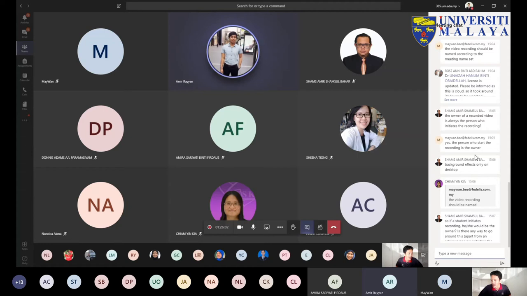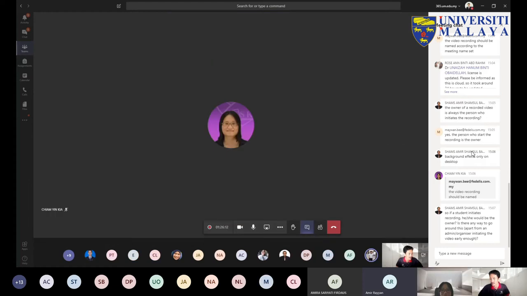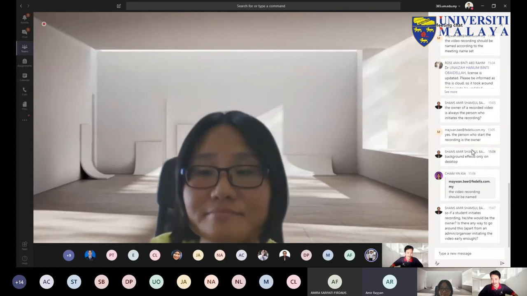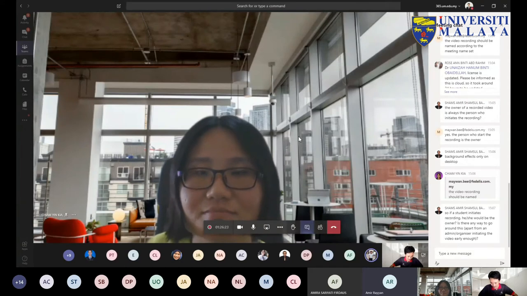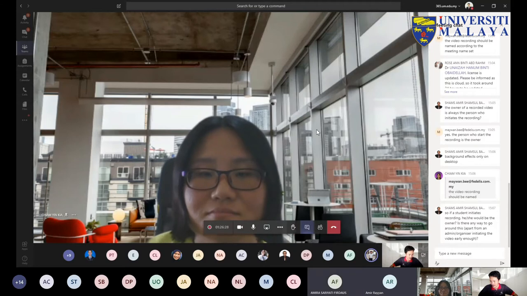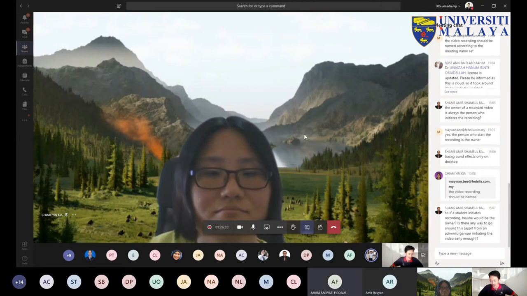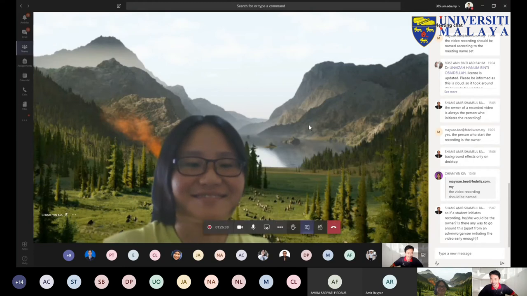Usually if it's the latest version of the laptop, it should be supported because it depends on the webcam basically. I'm not sure what version of the webcam or what the hardware requirements are, but usually for the latest, updated laptops, the latest hardware should support the background features. But it really depends on the webcam. Okay, thank you, Amit. So we see Dr. Chiam is changing her backgrounds as we speak.